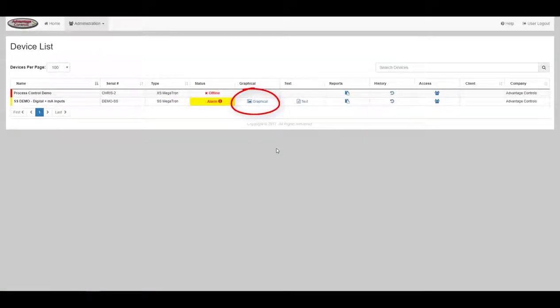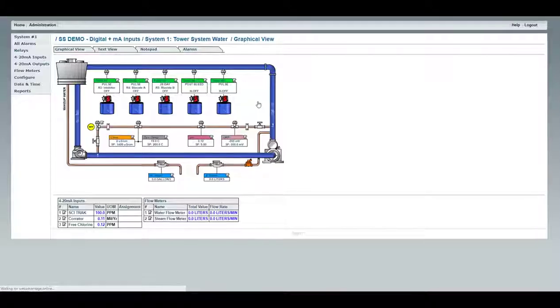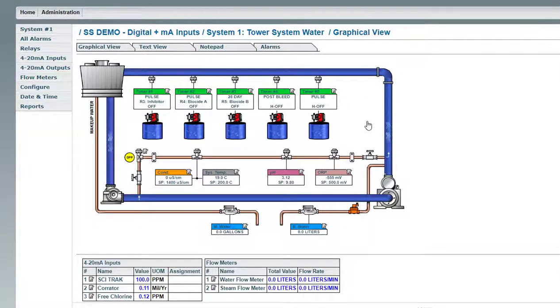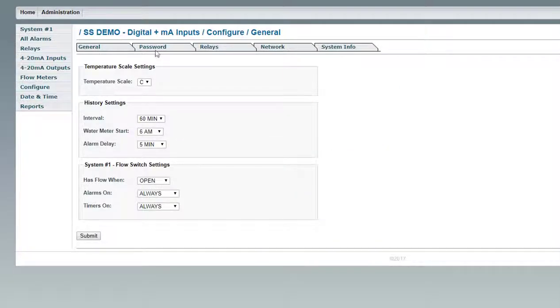From the home page, click on the Graphical View. From the graphical or text view within WebAdvantage, you may configure the controller admin and user passwords, as well as grant or restrict permission to specific functions and features. After clicking Configure, go to the Password tab.